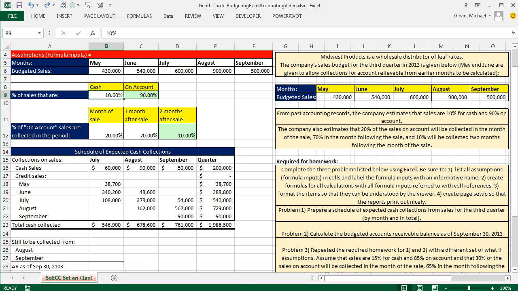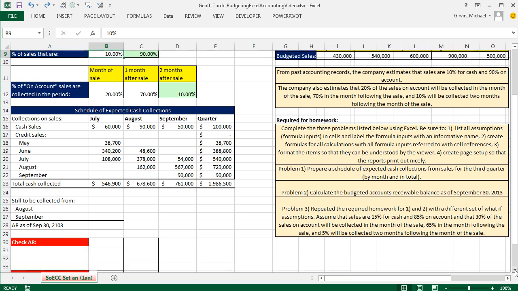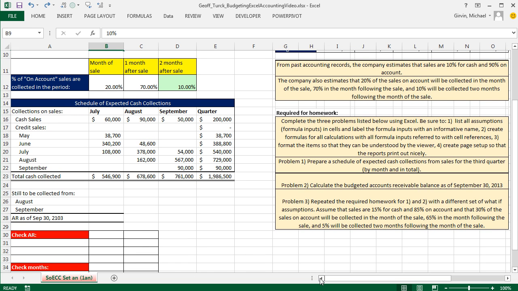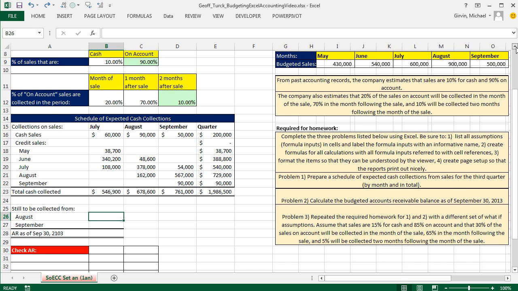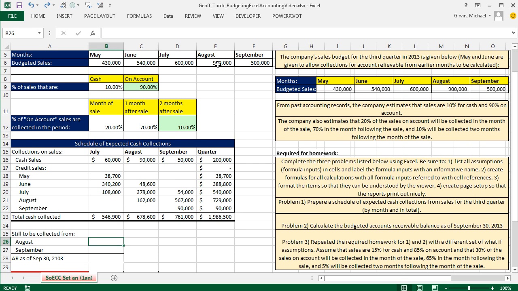Now, our next task is to calculate the amount that we should have in AR on September 30th. Still to be collected, some in August and some in September. Now, I'm going to just do some basic subtraction here. I know in August, I need to see this number up here. There's my total from August right there. But I've already collected 90 in cash sales, and from right here, 729 in AR sales.